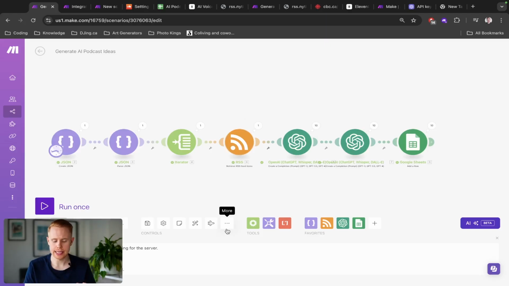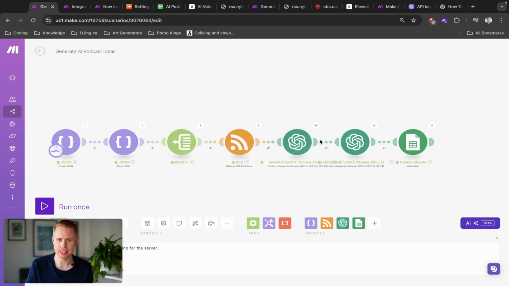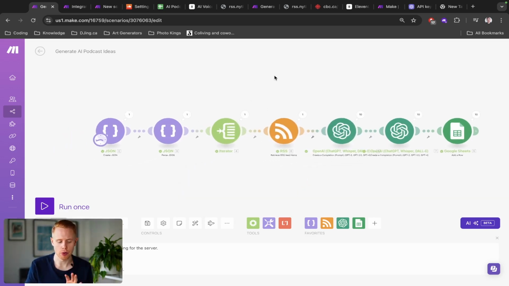And as always, guys, if you do want to download this blueprint, it is free in the description below. You just have to come into make.com, hit these three dots here, the more section, and then import this exact blueprint in. Once you import the JSON file, which is in the description below, you can have this exact scenario for free. You just have to add in the right connections like ChatGPT and Google Sheets, and then you can save it and use it whenever you'd like.